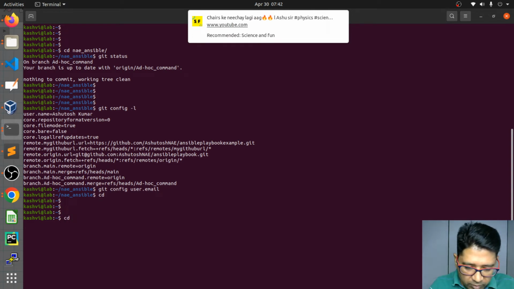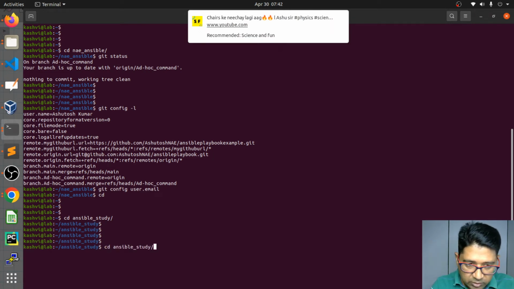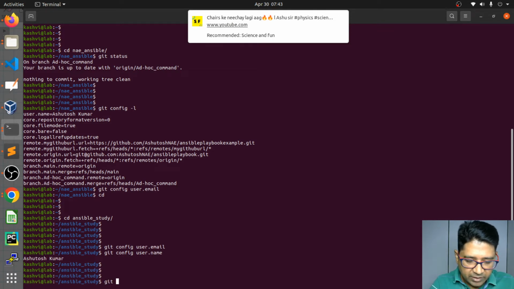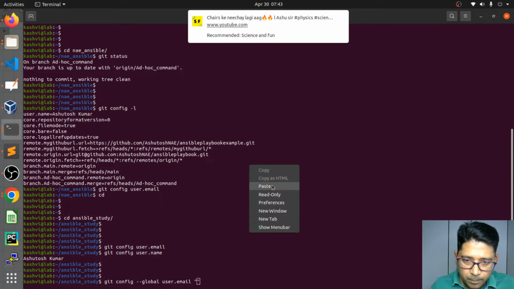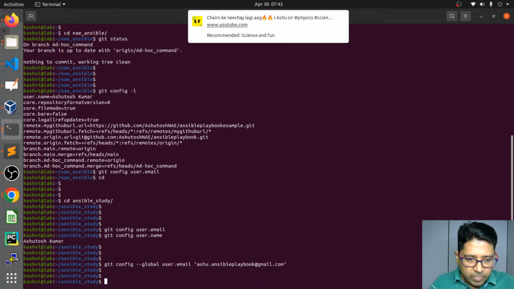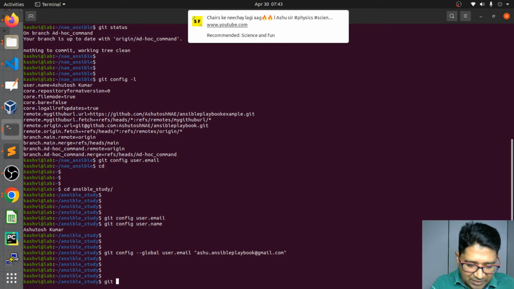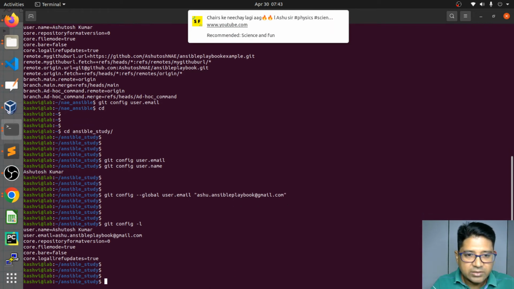And we will go to the Ansible study folder, and I'm going to configure here. The user email is not there. The user name I have given already. Okay, now we have git config, and then global, defined with user.email. Okay, guys, now we can run this. We can see the git config list, the configuration, now.